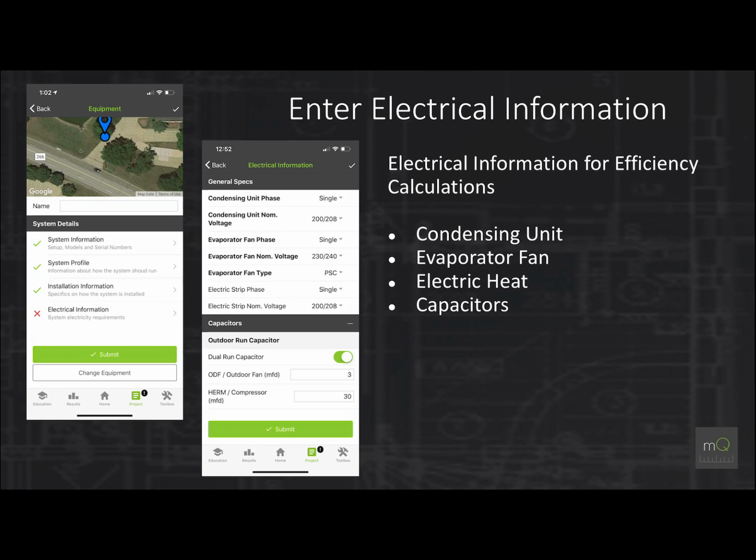Electrical information is just simply what it means. At the very top, you're going to see an electrical section when you go into the electrical information, where you tell it basically, is it single phase or 3-phase? What's your nominal voltage? 200, 208, 240, 115. What's your evaporator fan phase and voltage? What type of evaporator fan do you have? Is it a PSC or an ECM? Do you have an electric strip heat, and what phase is it, and what voltage is it? And all this information is used so we can do electrical diagnostics in measureQuick.